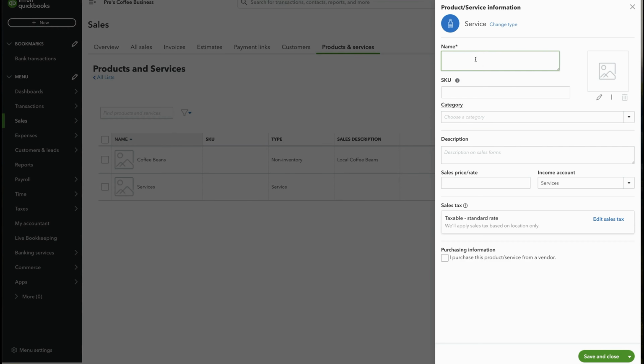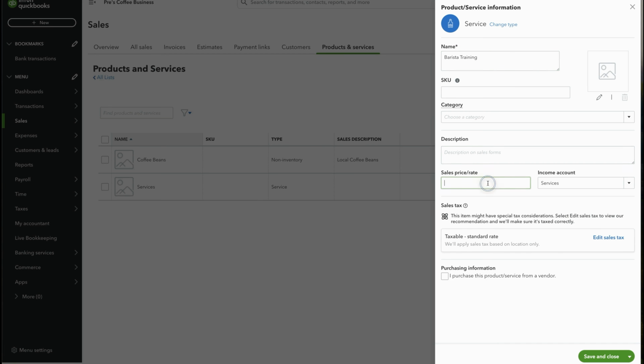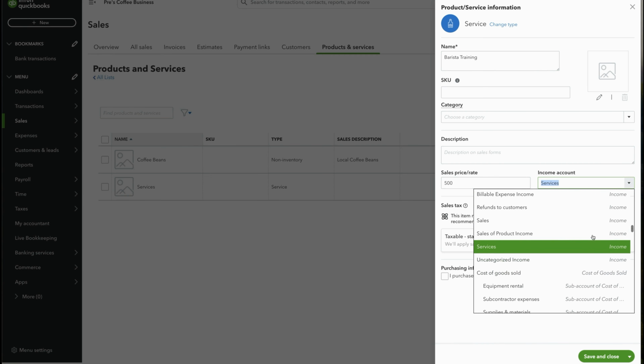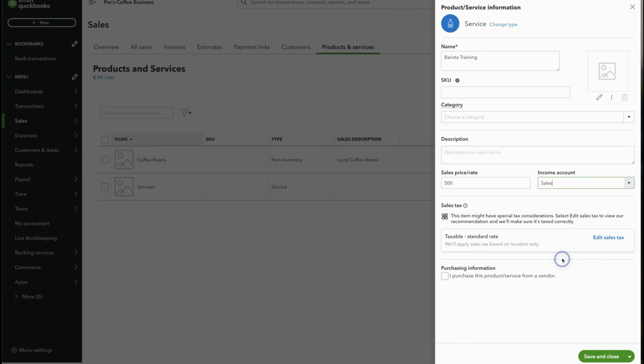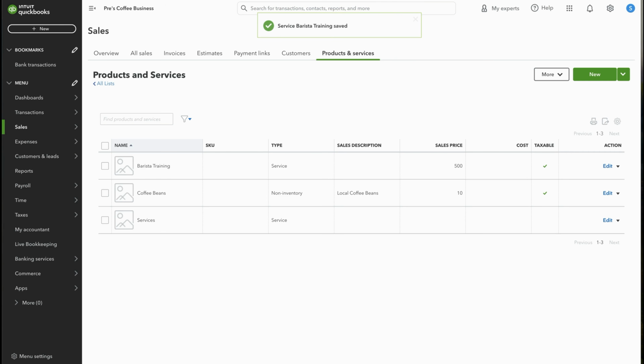So maybe we provide barista training. And then you can add in other information here. And then let's say $500. And then again, select the income account that this applies to. So I'll just go back to sales. And actually, you know what I'll do in this case? I'll do services. And then go ahead and click save and close. So now we have a couple of products and services.